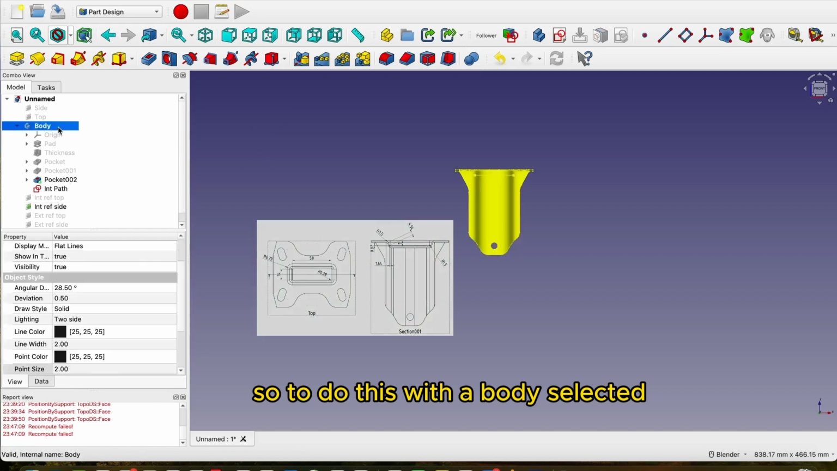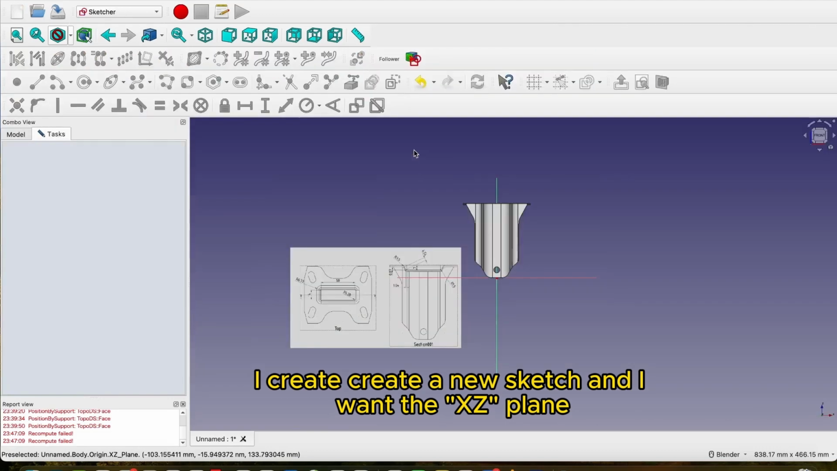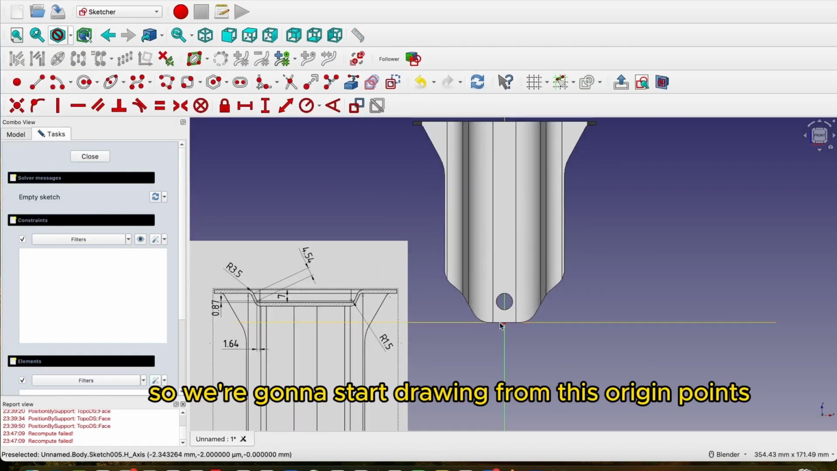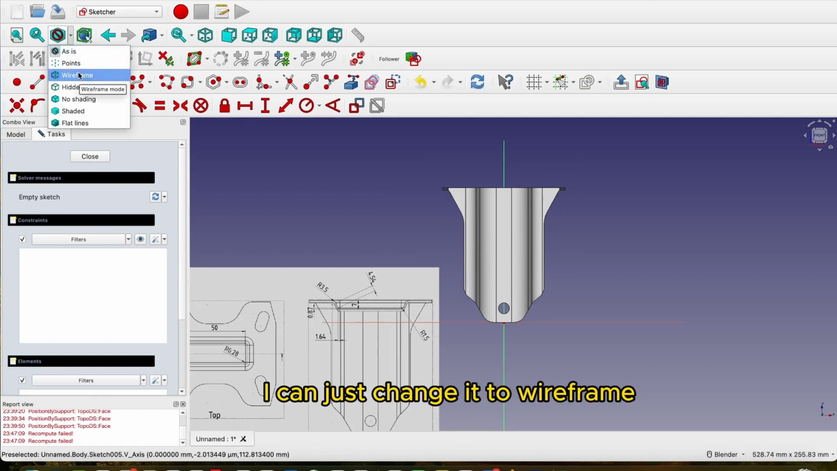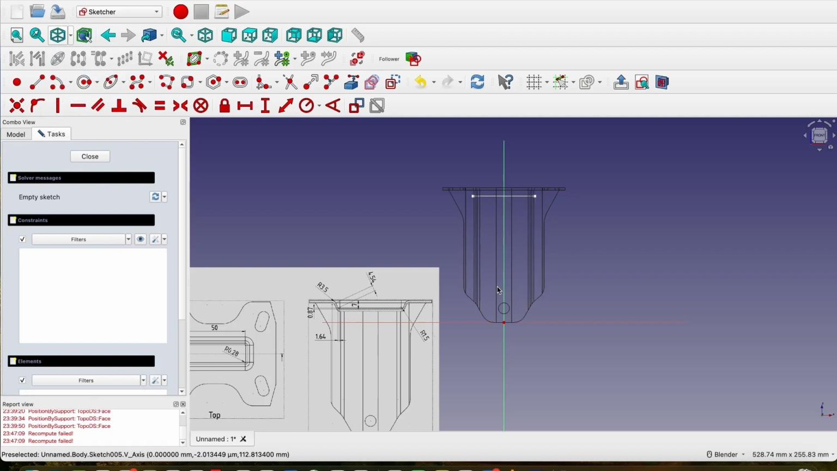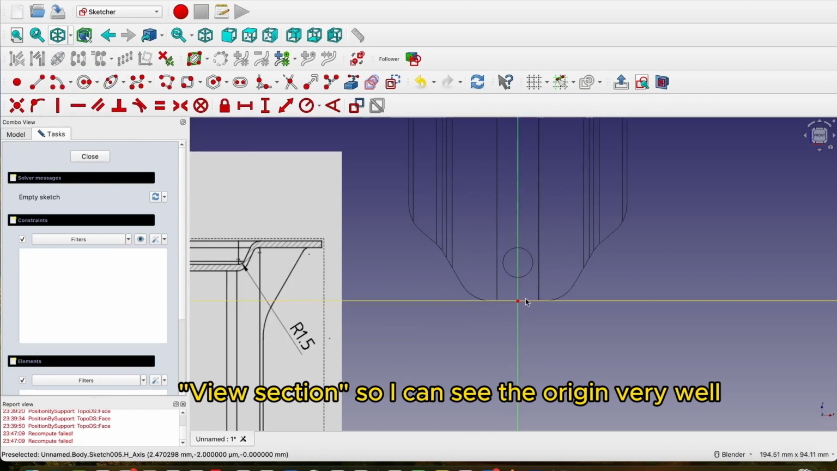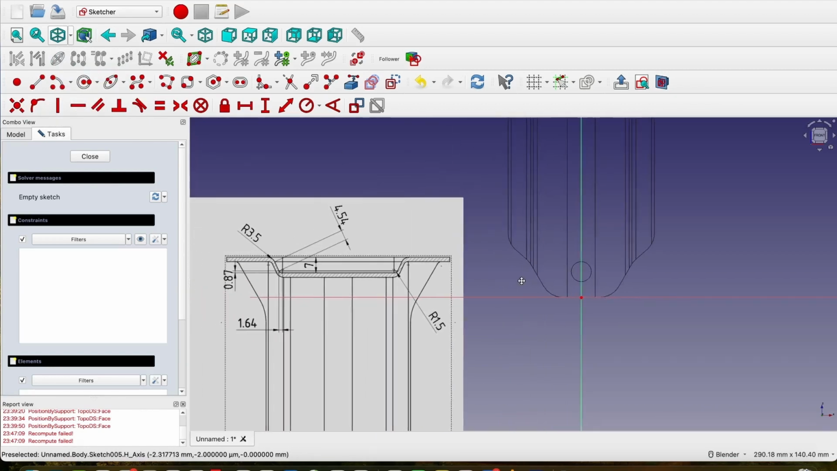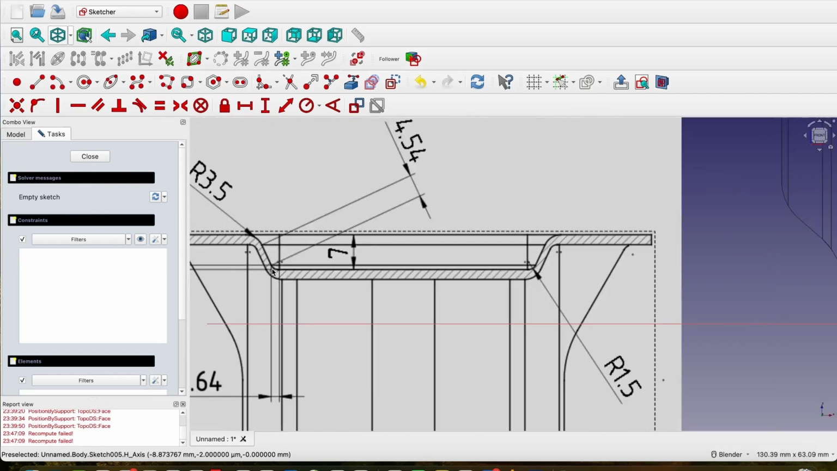So to do this, with the body selected, I create a new sketch, and I want the exit plane. So we're going to start drawing from this origin point. This is getting into the way. I can just change this to wireframe and view section, so I can see the origin very well. Now I'll go ahead and draw this profile like I've explained earlier on.